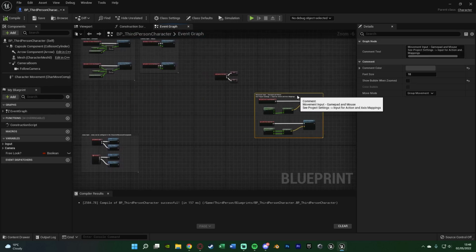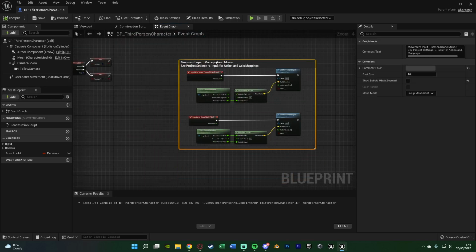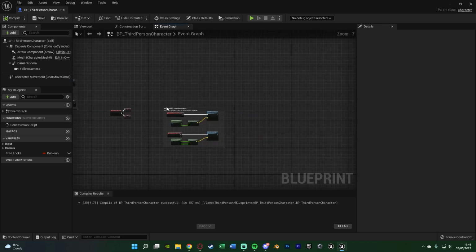So I'm just going to move this code out a little bit to give us some more space so we can actually do what we need. I'm also just going to expand the comment out a little bit as well, just to be ready for what we want, like so.